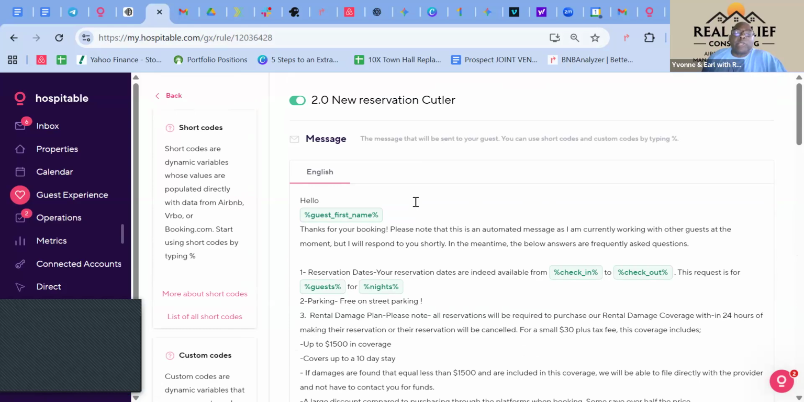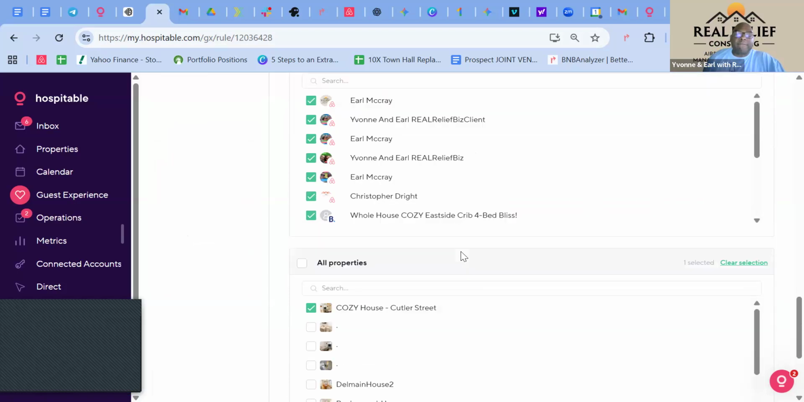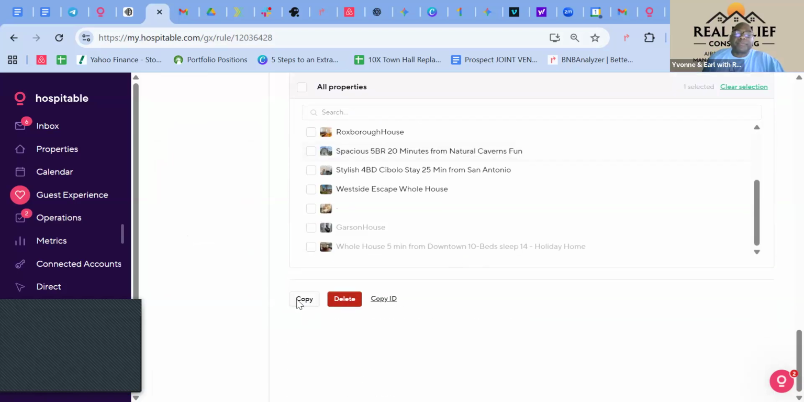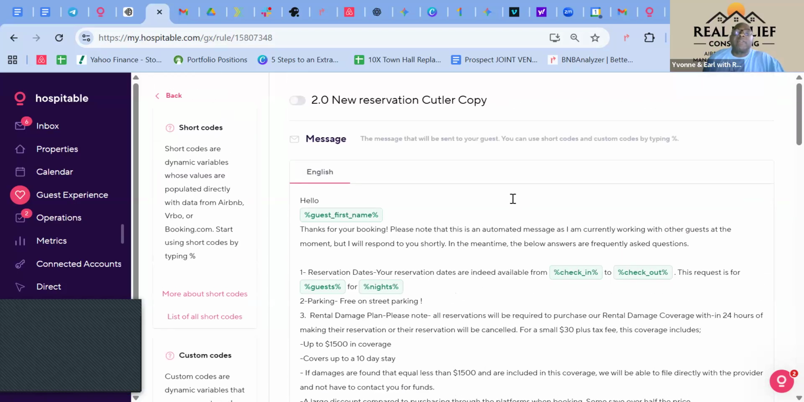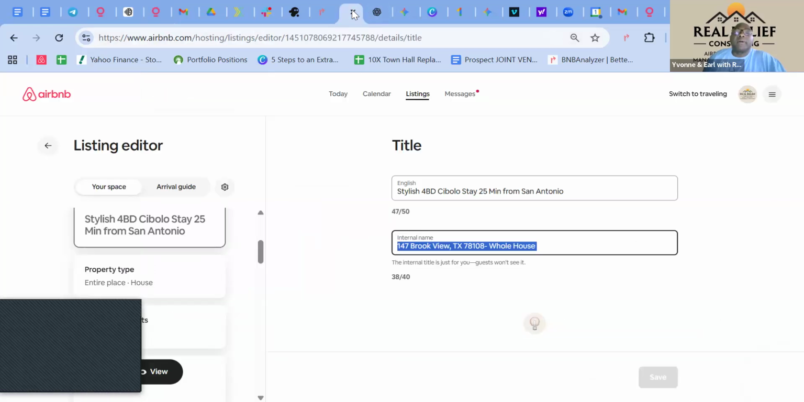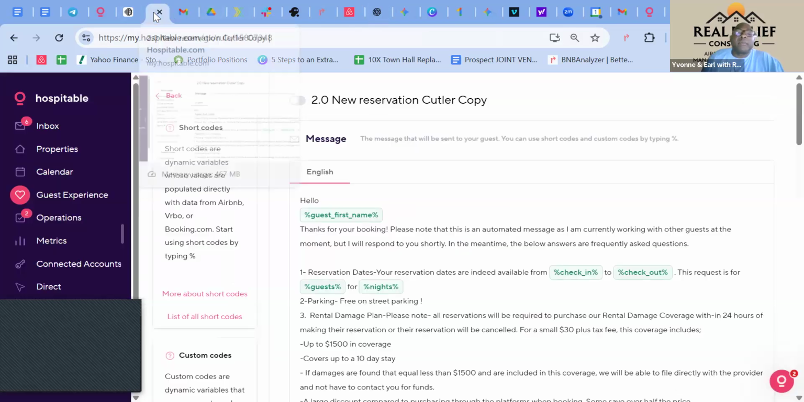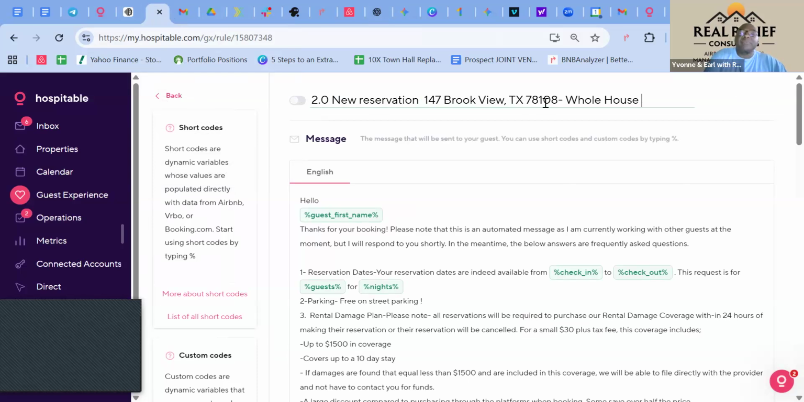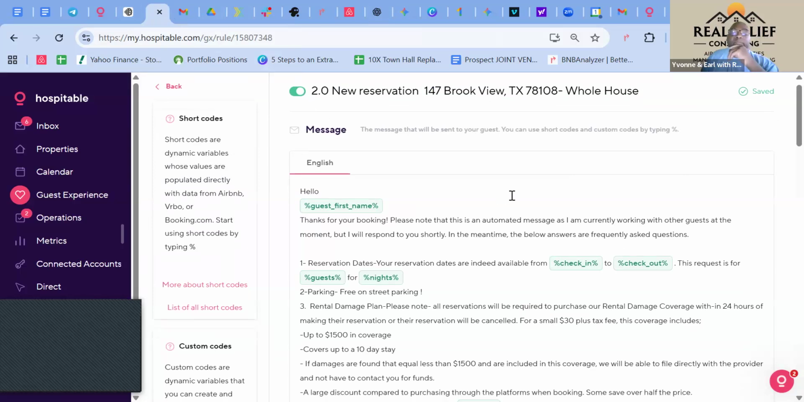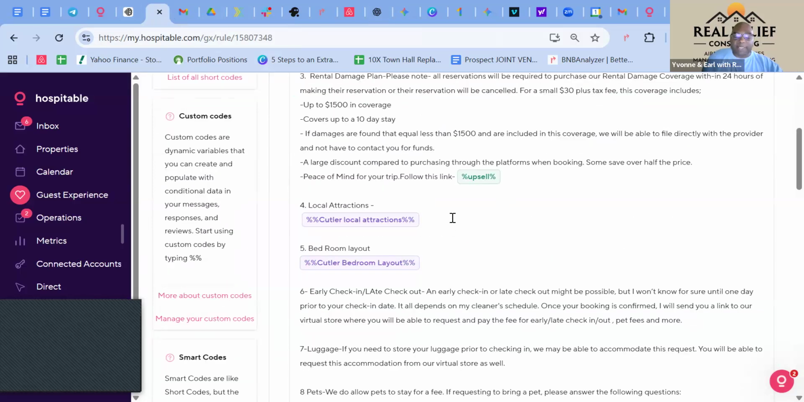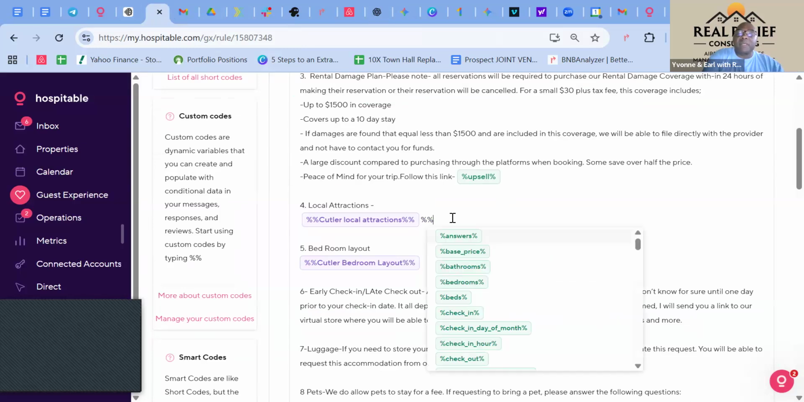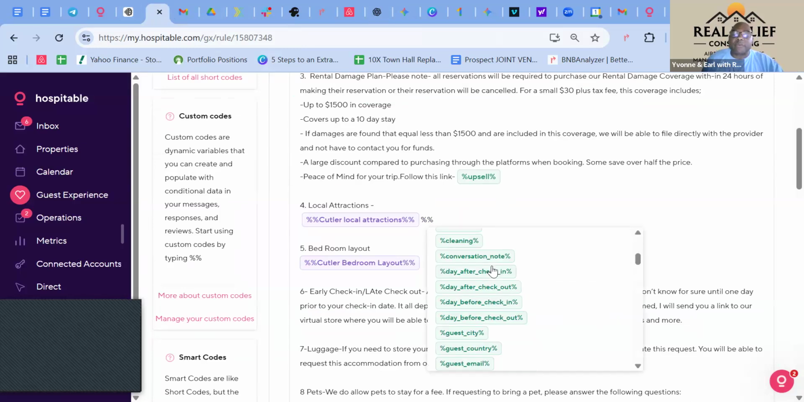We're just going to save this. We're going to copy it and give it another name. We're going to call it 147 Brooks View. We're going to come here. We're going to turn this on, 2.0, and then we're going to customize this. All right. Local attractions is what I'm looking for.